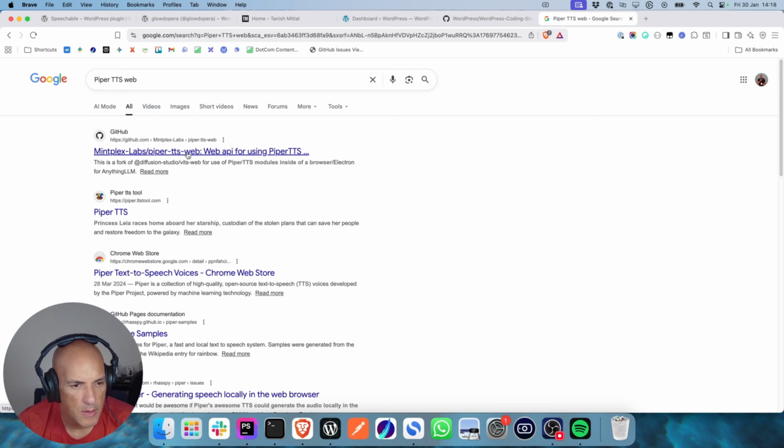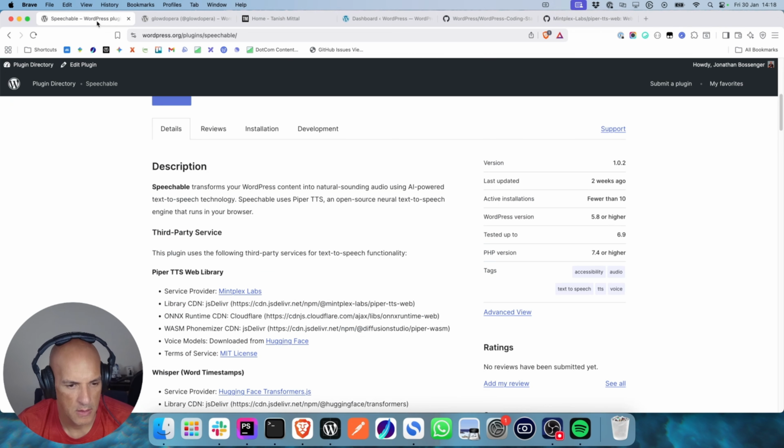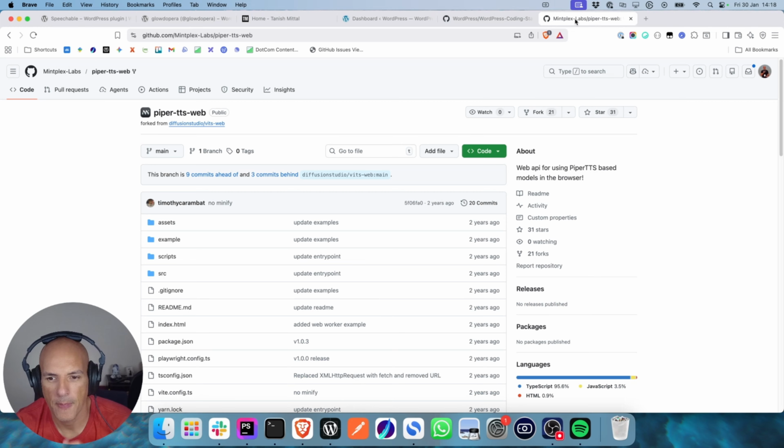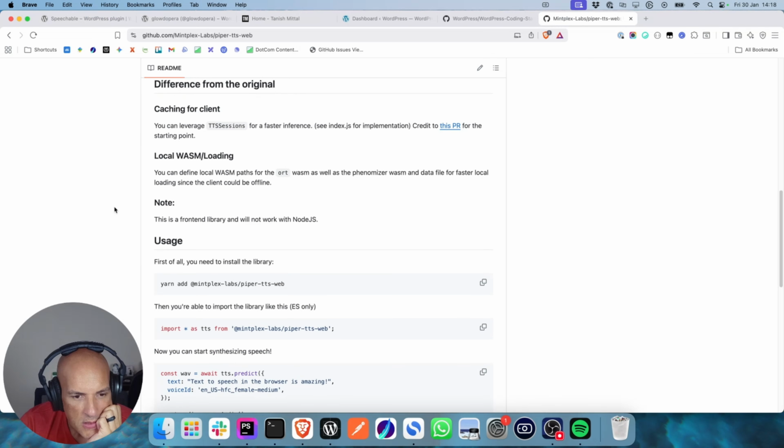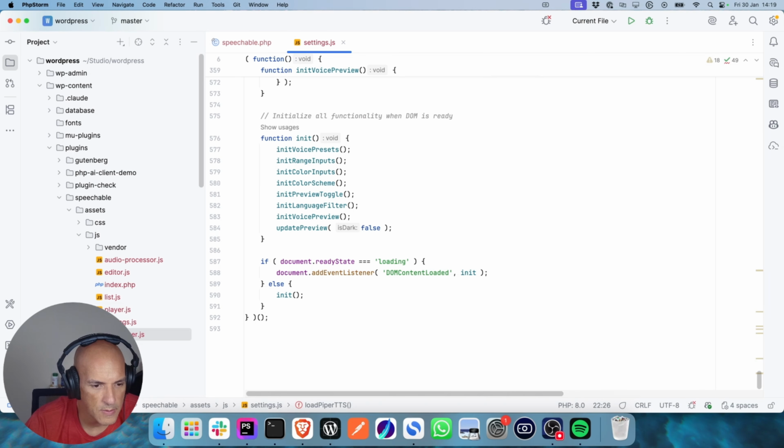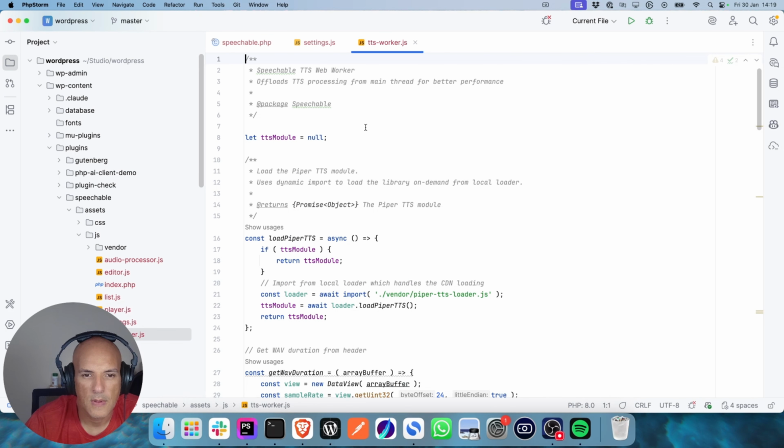Okay, here we go. Mintplex Labs, yeah, that's the one. So that's a web API for using Piper TTS-based models in the browser. Okay, so it's pretty straightforward. Offloads TTS processing from the main thread.